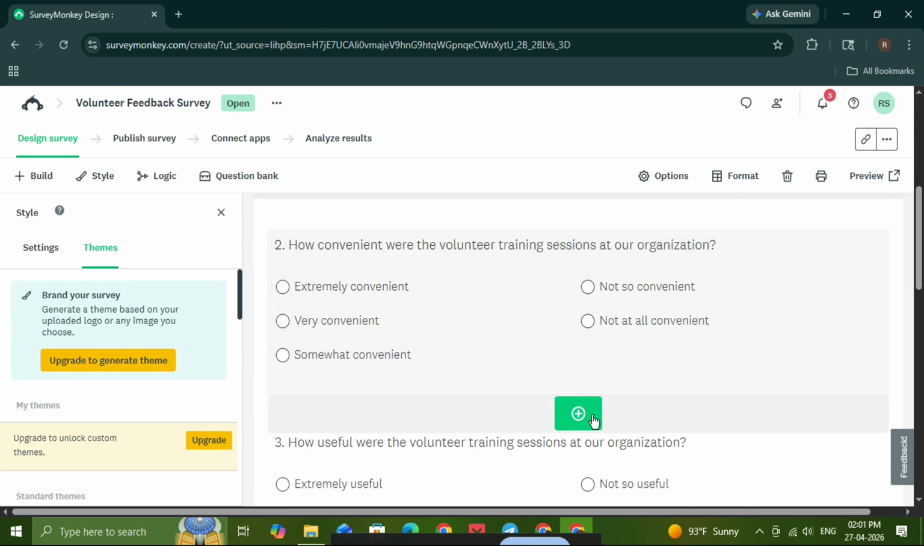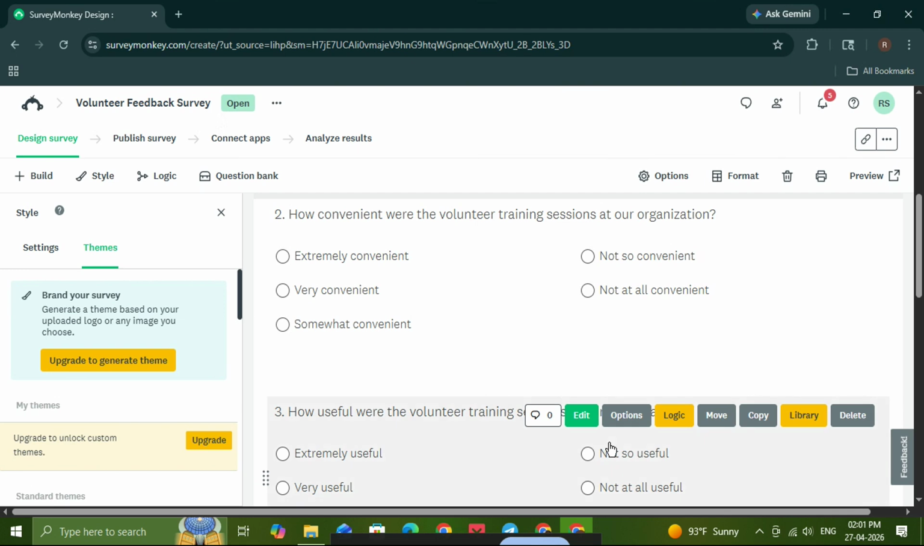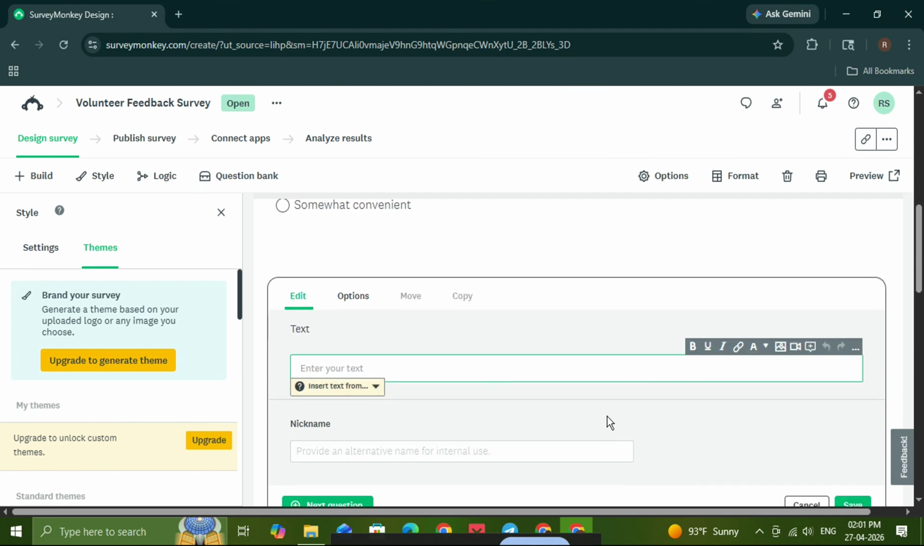Move your mouse over that area and you'll see a plus icon appear. This plus icon is how you add new content blocks in SurveyMonkey. Click the plus icon to open the list of available elements. From the options that appear, click on Text. This creates a text block where you can type your message and add a hyperlink.